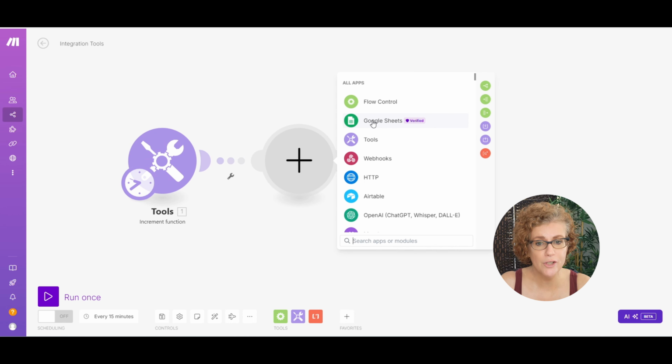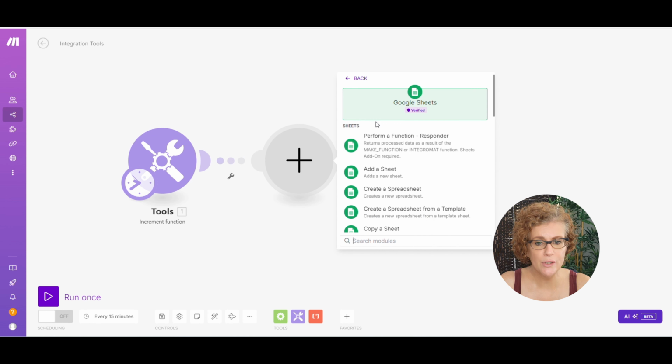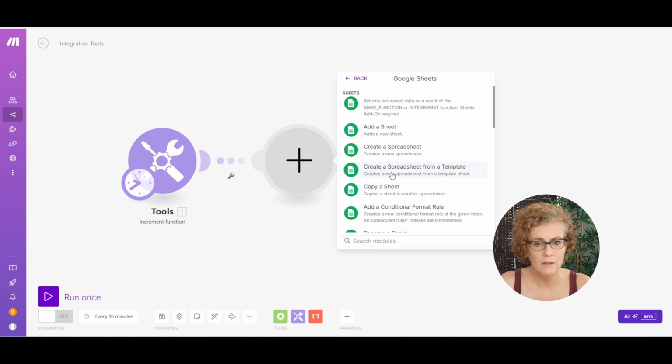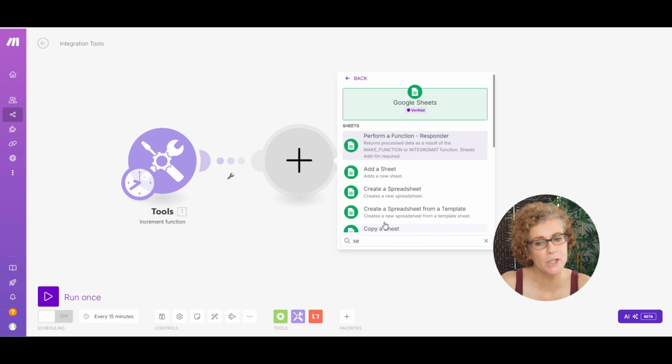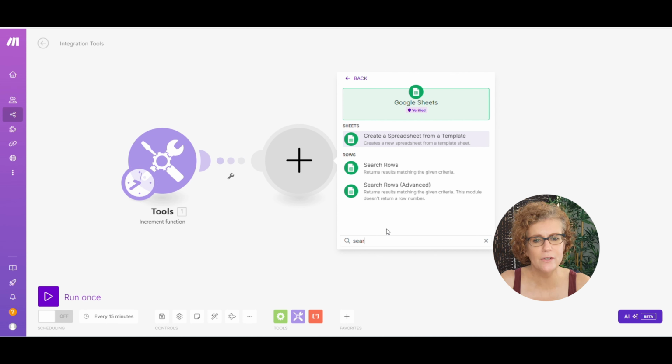So we're going to go into our Google Sheet itself. And we want to search for, and I can't find it myself, so I'm just going to search for the search. There we go. Search rows.